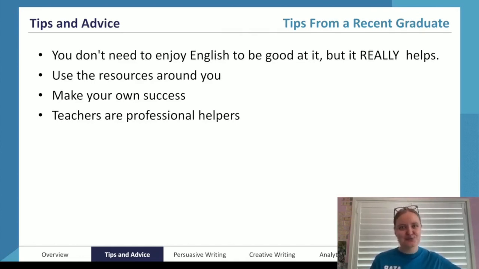Why do you think this? Why do you think that? It's important to make your own success. So this is really linked to the last tip as well. Being proactive, particularly in year 12, is so important. Your teachers are there to help you. So if you have issues, if you have concerns, go to them with those questions and concerns.